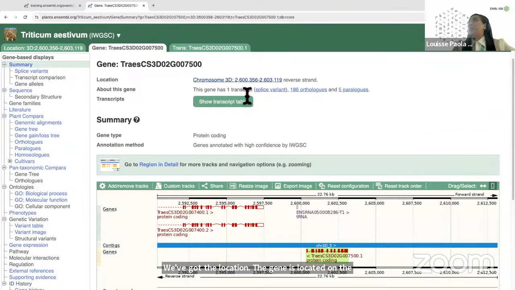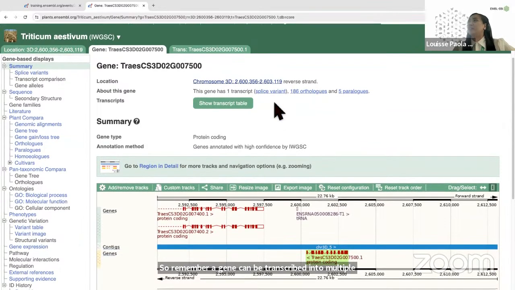It has one transcript. So remember, a gene can be transcribed into multiple transcripts or splice variants or isoforms, as we call them. In Ensembl, we call them transcripts. So in this case, for this gene, there's only one transcript. We've got 186 orthologs, which we will explore a bit more, talk more about later today, and 5 paralogs.